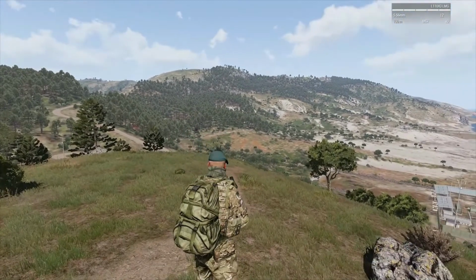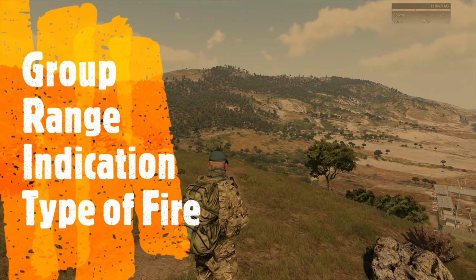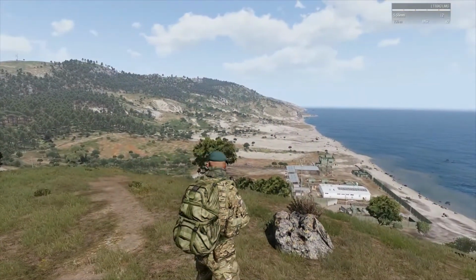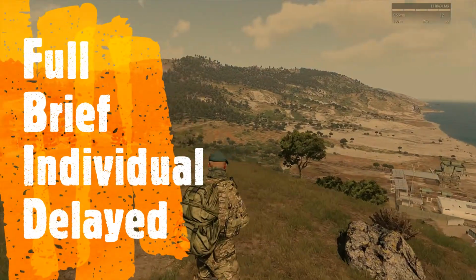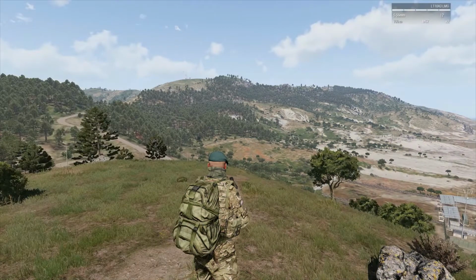Now it's given in a sequence using the mnemonic GRIT, which stands for Group, Range, Indication and Type of Fire. You want to incorporate this sequence in each type of fire control order. There are 4 different types of fire control orders: full, brief, individual and delayed. So you want to incorporate GRIT in each and every one. So what does GRIT stand for?